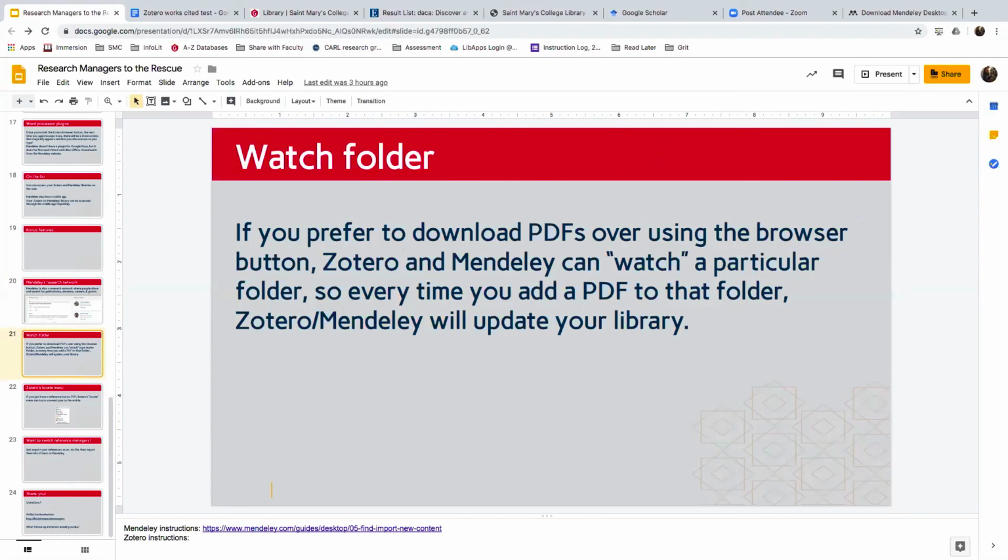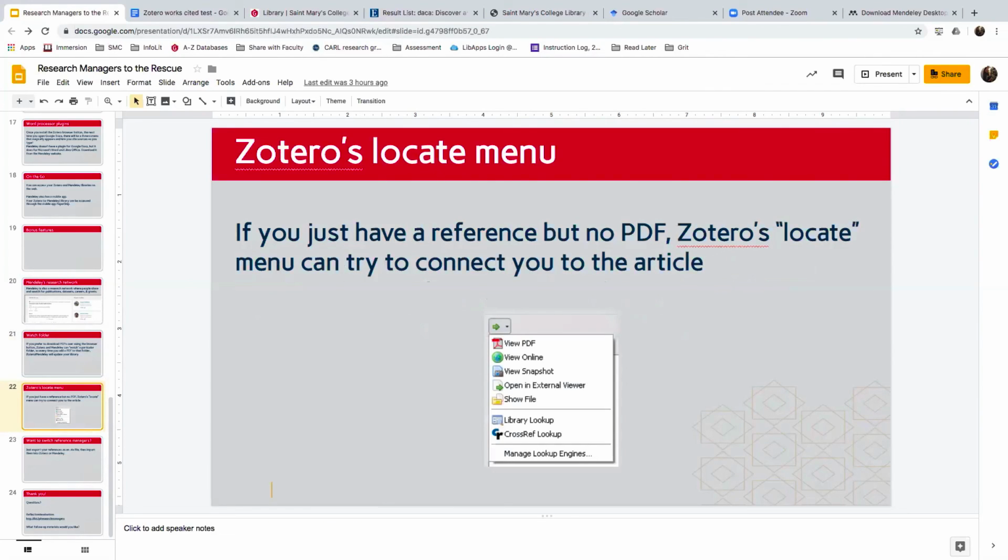You can also set up a watch folder. So if you're more of a downloading PDFs onto your desktop person and looking at them later, you can just keep that folder on your desktop or wherever. Every time you put a PDF in there, if you've told Zotero or Mendeley to watch it, they'll put it in your library automatically. So you don't have to use that bookmarklet button every time if you prefer to just save things to a folder on your computer.